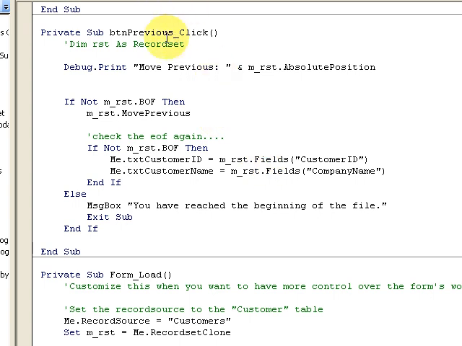Now, move previous, I do about the same thing. I'm saying I want to know the absolute position, and if I'm at the beginning of the file, go ahead and give me the message box, but if I'm not, then keep on moving previous and keep on setting the value of the text box equal to the value in the recordset.